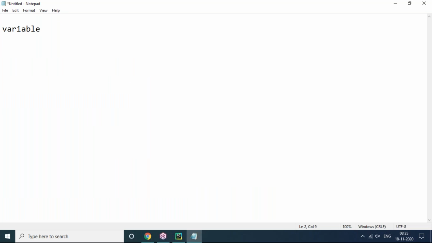Variables. What is a variable? Is a variable also called an identifier? Yes, undoubtedly. We can say variable is an identifier. But variable has a separate definition. So variable is a named memory location. What does variable mean? It is a named memory location. We can say that.